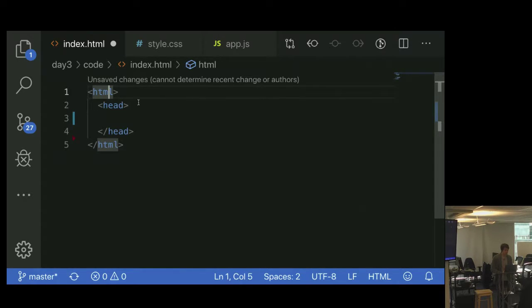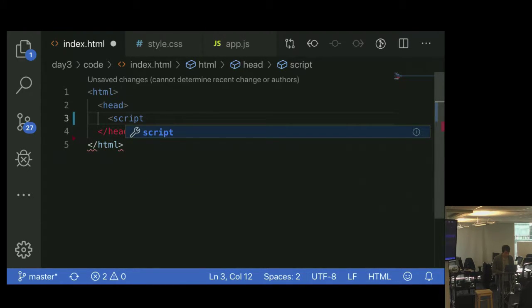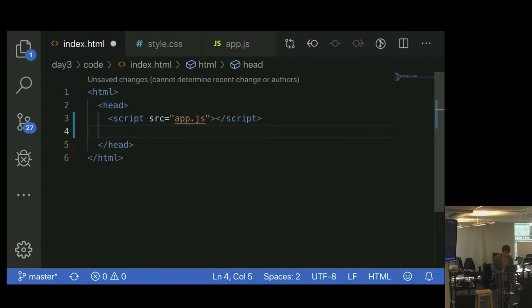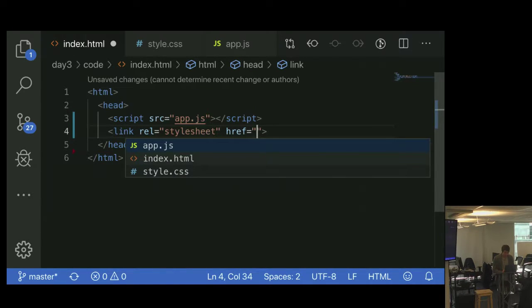I have my HTML tags, my head tag, where I can include all the metadata and external resources that I need. I want one script, which will come from app.js. I also want to link in a style sheet. So here, when I'm defining a link, I have the attribute rel, which stands for relationship. And I'm saying the relationship of this resource that I'm linking to this page is that it's a style sheet. I also need to give it the path to find this style sheet, and that was style.css.